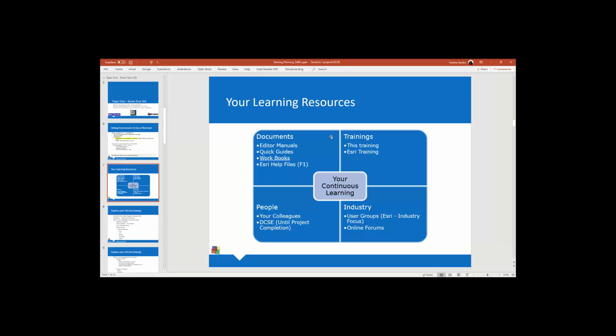Now, your learning resources are the editor manuals, and we will be giving you a quick guide, which is like a cheat sheet of how your versioning goes, how you maintain a version, and how you reconcile and post, and also things like keyboard shortcuts. You also have Esri help files. Anytime you're inside ArcMap, you press F1, you get all of the help file information associated with it.